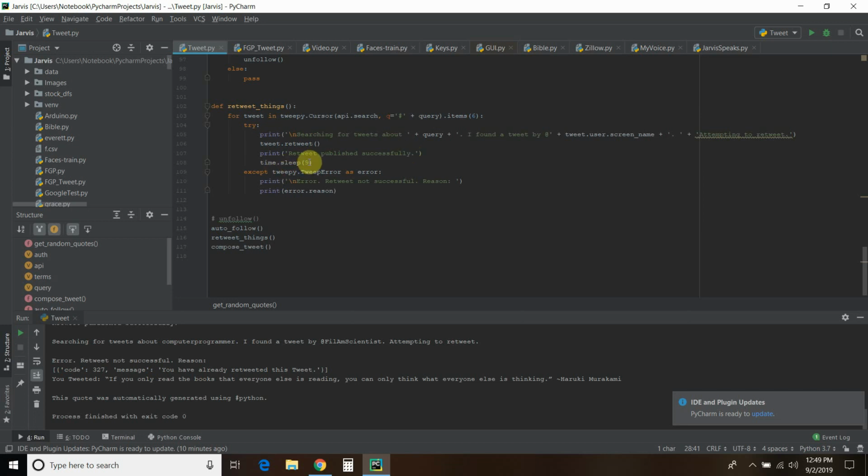And then it sleeps. Again, when you see the sleep, it's to comply with their API. So you just don't ping the website a million times. So right now I have it at 9 seconds. I've tried to decrement it to see if I don't hit that API limit. And then if you get the error, print the error. So as you saw, retweet not successful. Reason, that shows up here, is you have already retweeted this tweet.